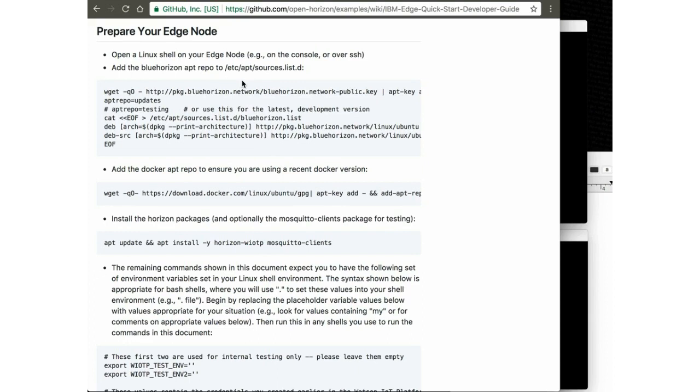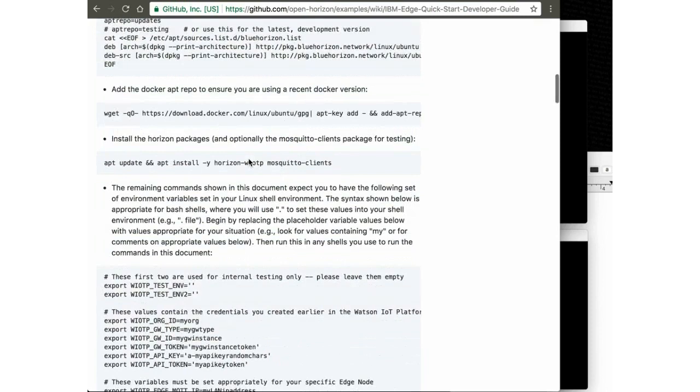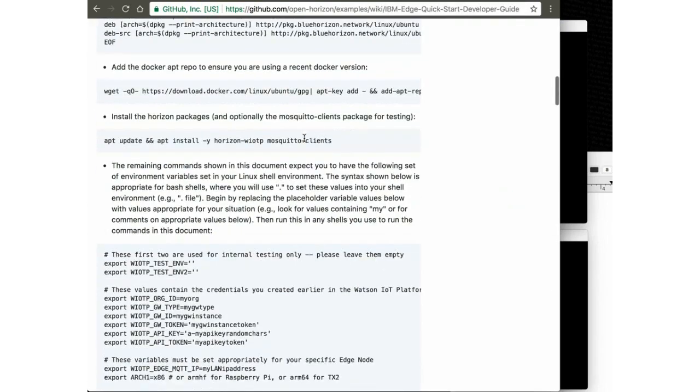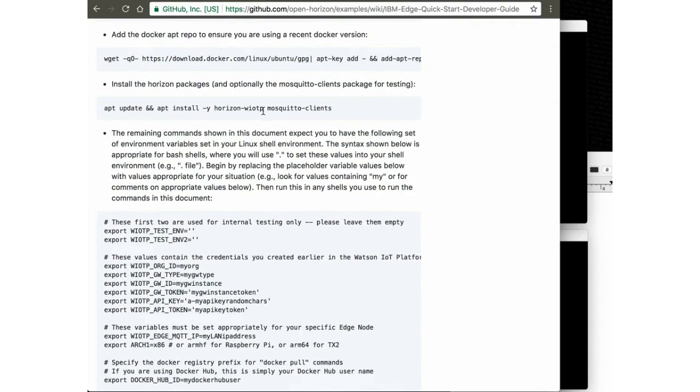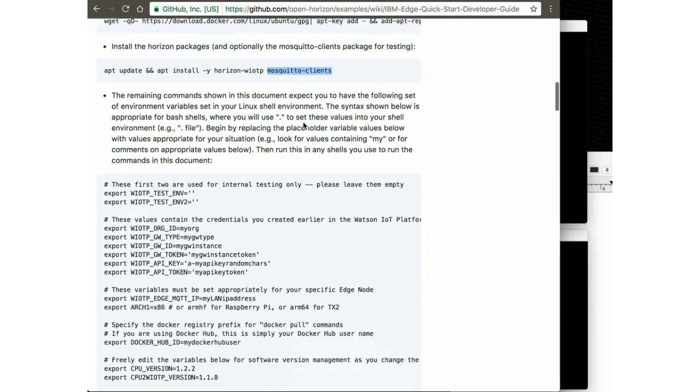We'll provide the Blue Horizon apt repo link in sources.list.d and set the apt repo to testing. Then we'll configure further sources.list.d Blue Horizon specifics for architectures for AMD64, ARM64, or ARM itself. Then you'll pull the correct Docker repo key and add the repository to reflect the current Docker version, and then install Horizon WIOTP and Mosquitto clients for testing. And this will help out greatly.